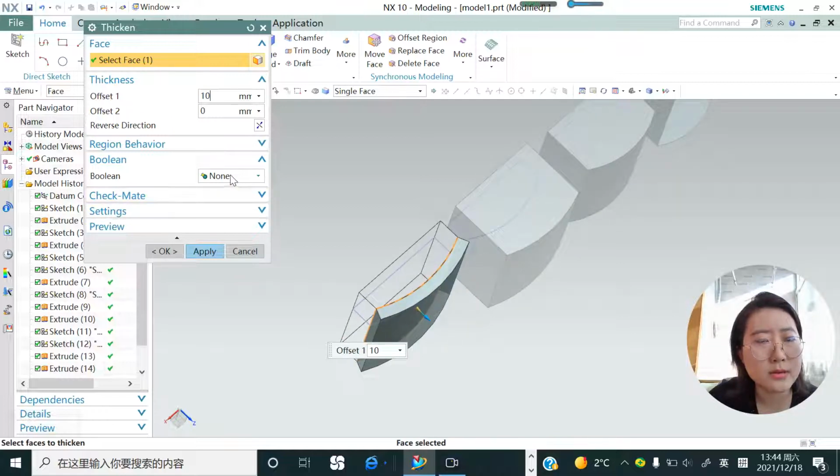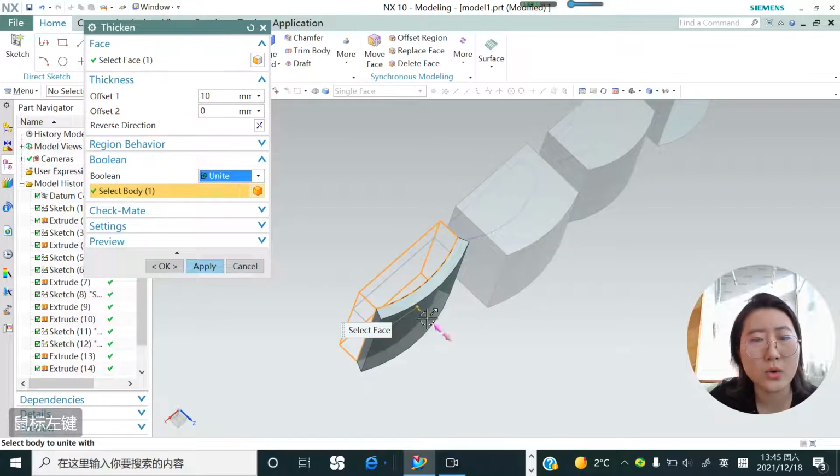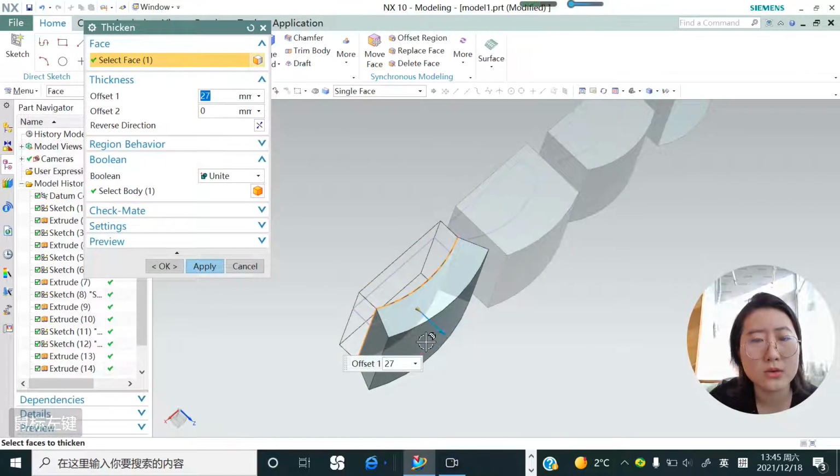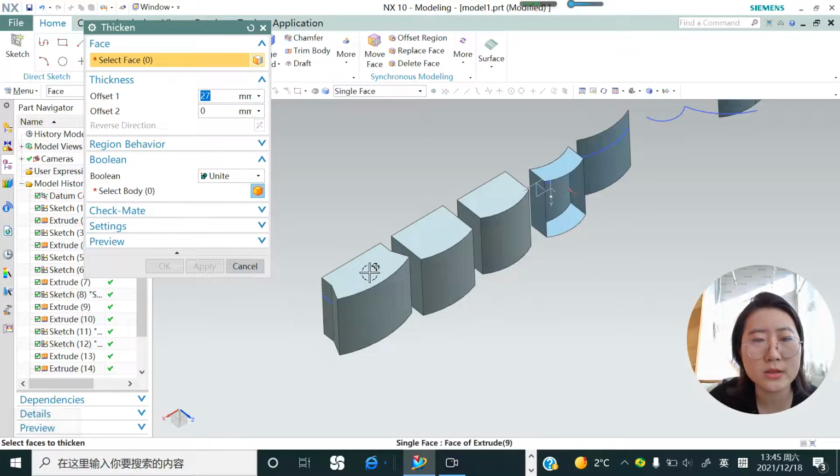And in the boolean, we could also select none. So finally you're going to get two objects here. And if you want to unite to become a complete shape, you could just change to unite. And you need to select the body you want to unite. So let's use left mouse drag to where you want for this object. Let's hit apply, right? You can obviously see the difference between doing Thicken, Extrude, and Offset Face.